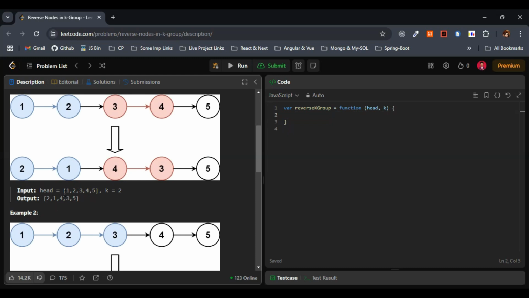The example they have shown is 1, 2, 3, 4, 5, and K is 2. Let's consider groups of 2 elements. First we reverse this one, so we get 2, 1. Next we consider the two elements 3, 4, so it will be 4 and 3. So we have 2, 1, 4, 3.